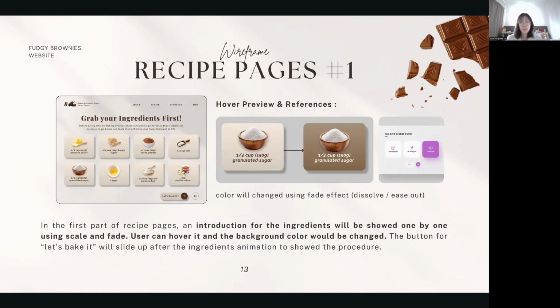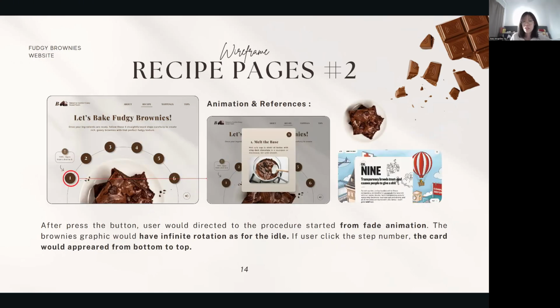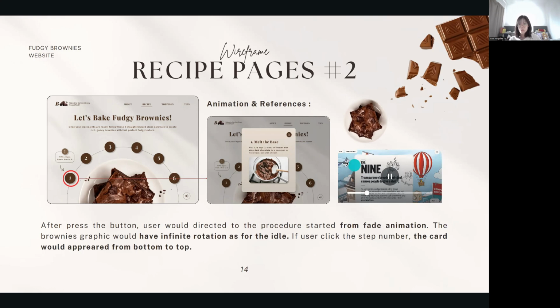For the recipe page, the first part is the ingredients, and the second part will be the procedure. The ingredients will come one by one using scale and fade, and the user can hover over them like this example. It starts with cream, and if you hover, the background turns dark. This is my reference. The button, lastly, will slide out after the ingredient animation to show the procedure. This is part 2 of the recipe page. After pressing the button, the user is directed to the procedure, starting with a fade animation. The brownies graphic will have infinite rotation, like this example, for idle. If the user clicks the step number, the card will appear from bottom to top, like this one. And on the right side are some examples.